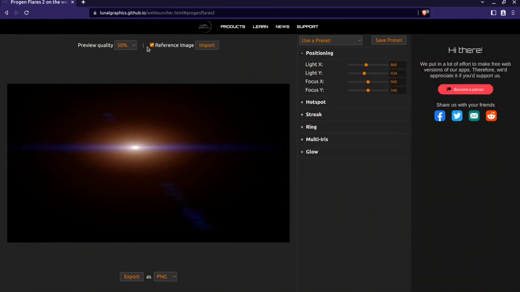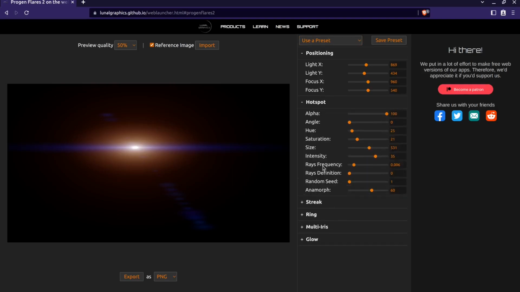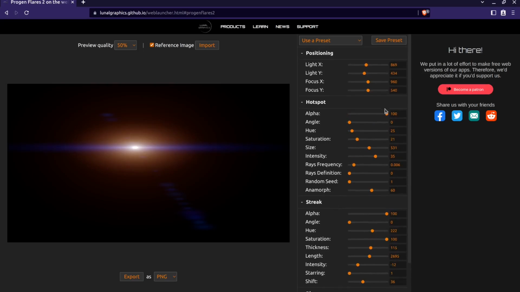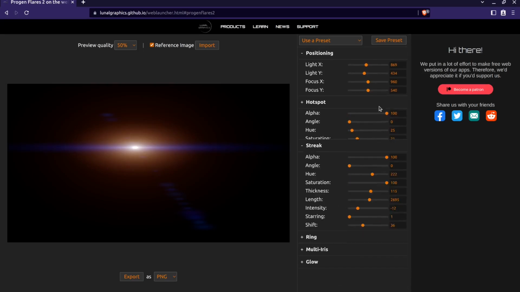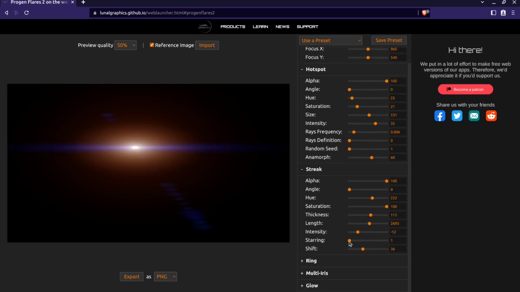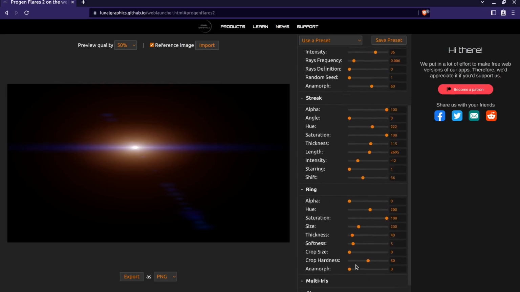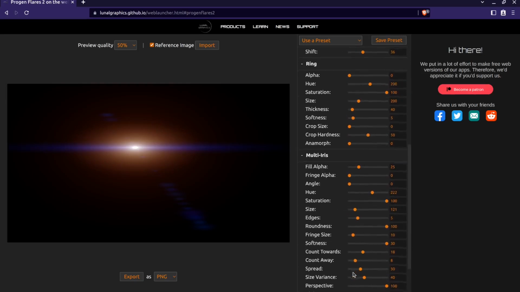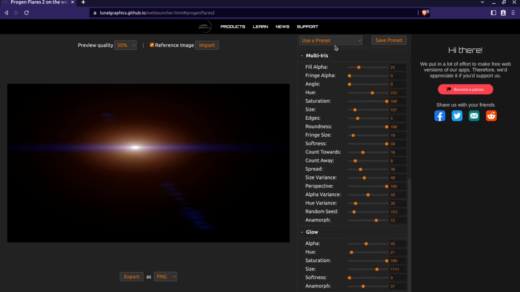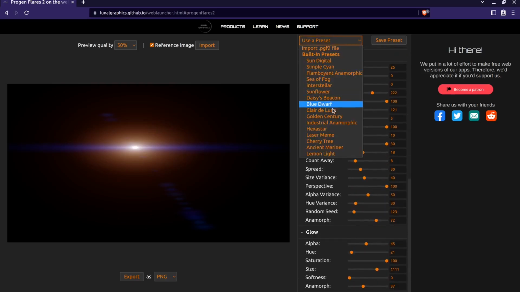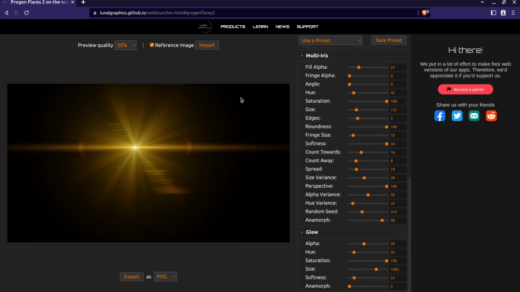So there's a lot more you can do other than just using the presets. You see there are so many other tabs here where you can customize each component individually. So let's take a look at some of the most common controls you can use and experiment with to change the look of your preset to make your own custom lens flare.